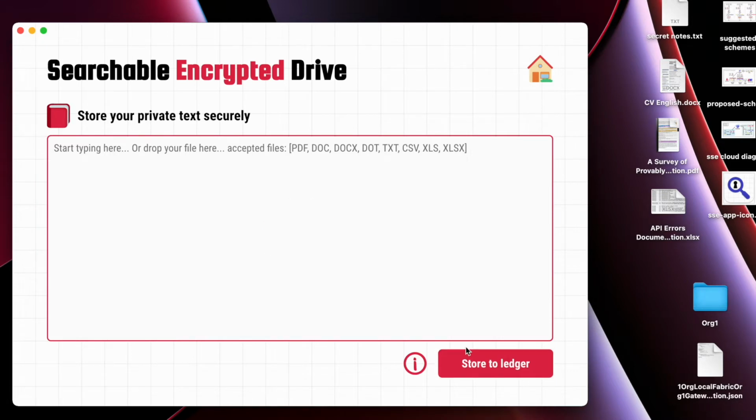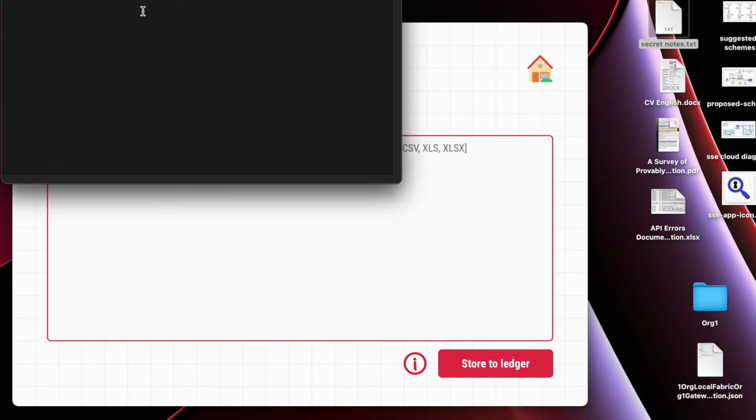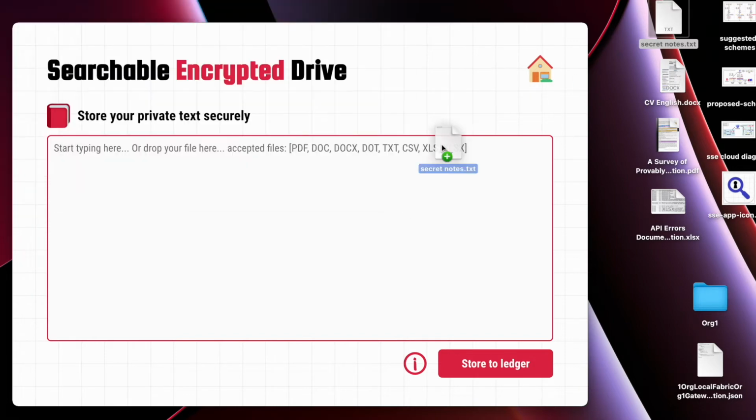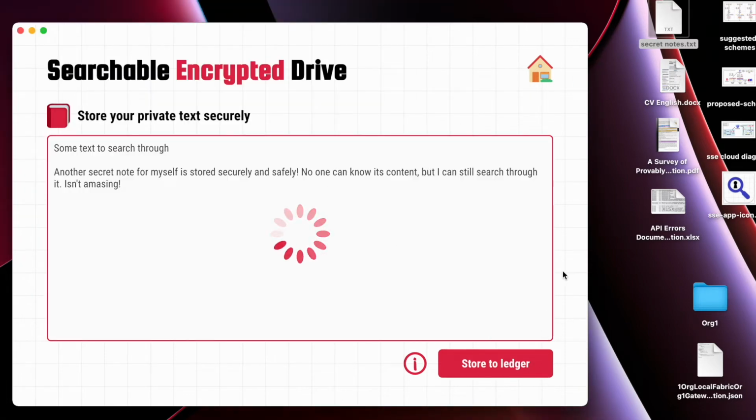Alright, and now it's stored correctly. And as you may have noticed, the drag and drop supports multiple files, not just PDF. Essentially all textual files, for example PDF, doc type, Word type, Excel, TXT, all these types. So for example, I have also my secure note here, which will have this great note, some text to search through. I can just drag and drop it here, store it into the ledger.